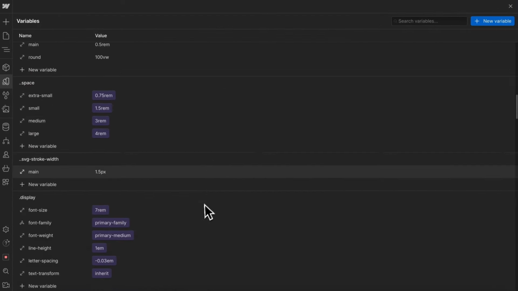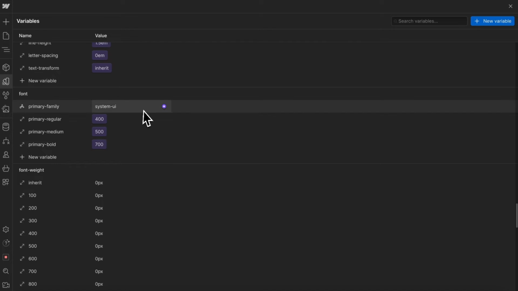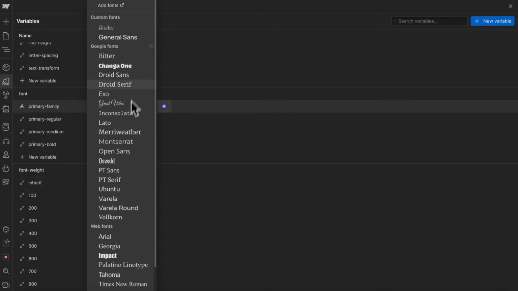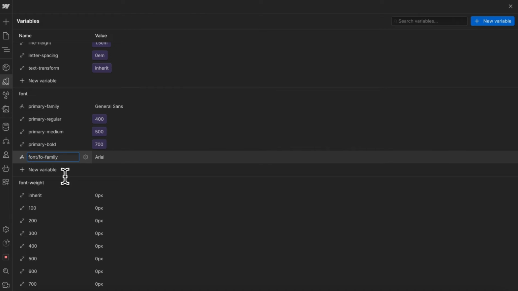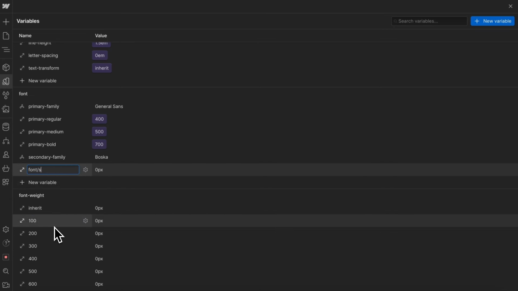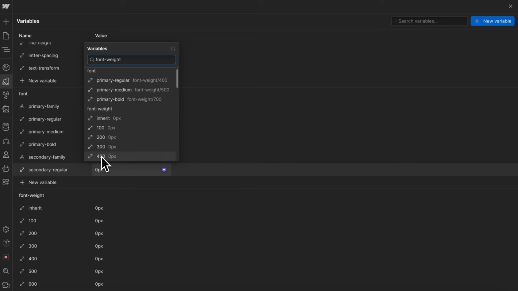To apply these, we'll head to our variable panel and scroll down to the font folder, which is right here. And we're going to set our primary family we're using throughout the site to be General Sans. I'm only going to use the medium weight with this, which is 500. And let's add another family in this folder, and we'll call this our secondary family. And we'll go ahead and set that to be the Bosca font. And we need to define the weight we're using, so let's apply size. We'll call this secondary regular, and we'll set the weight here, link that to our font weight folder, and we'll choose the 400 weight.